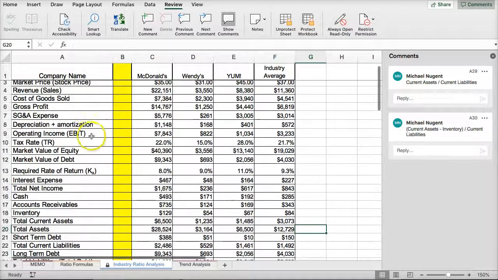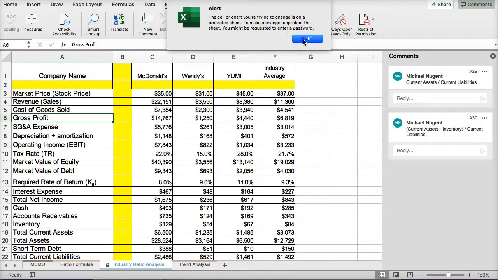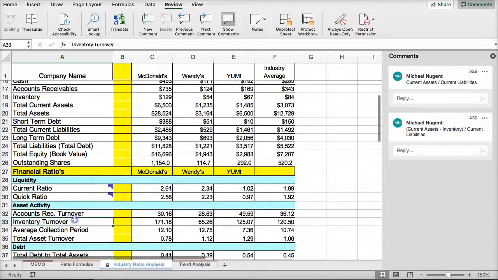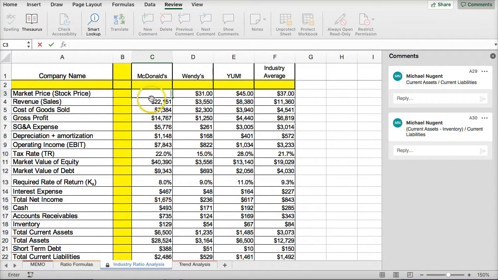So what's going to happen is if a user tries to hit this cell and change it, they're going to get an alert: you can't do that. So if I go down here, you can't change it. You want to change a formula, can't change it. But if I want to go ahead and change one of the areas that we unprotected, I can do that.